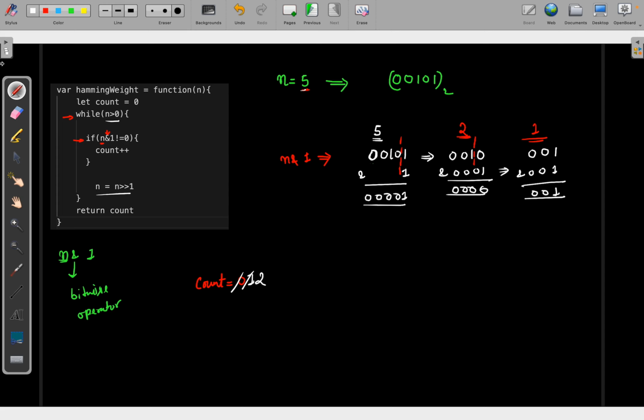And again I will apply the right shift operator. If I apply it again, n will become 0. Now this is completely 0. I can directly say that n is now not greater than 0. So simply stop. And my count is 2. So that will be my answer, and my answer will be 2.